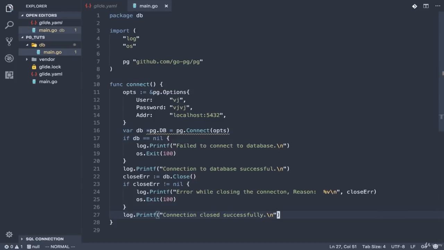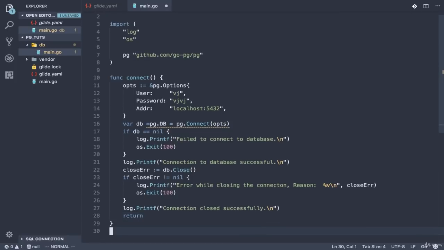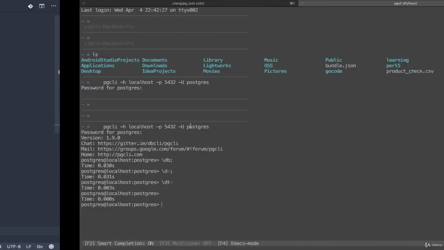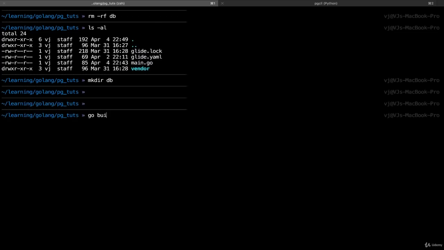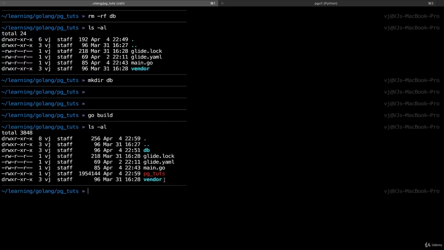And just return. That's it. As you can see, this is our basic. Let's compile and check it out. We'll go in here. Okay, go build. It compiled. As you can see, we have the pgtude new binary. Let's run it out.